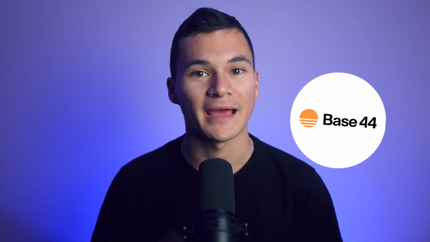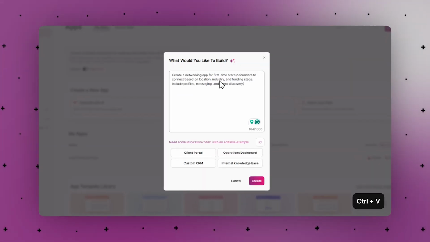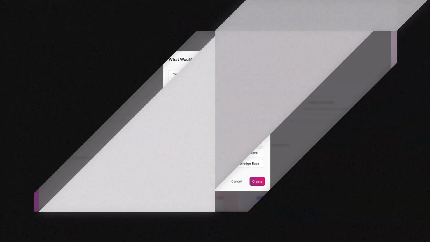I built the same networking app twice. One delivered a working product in minutes, the other left me staring at error messages. Today, we're putting two popular app builders head to head, Base44 and Knack. We'll build the exact same networking app on both platforms and see which one delivers better results for business users who need apps that actually work.